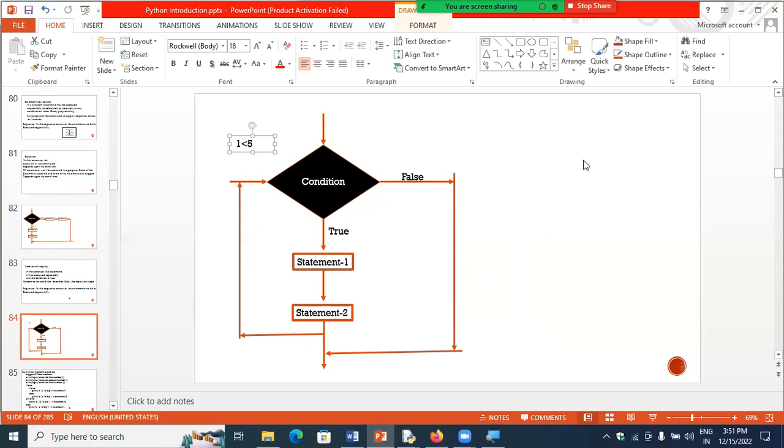So repetitive statements means the statements will be executed continuously until the given condition is true. Once the condition is false, it will be skipped.